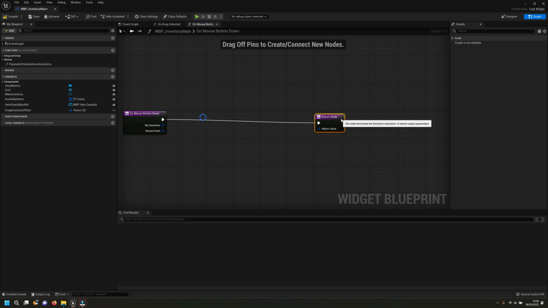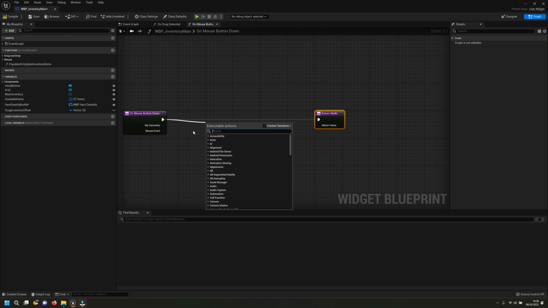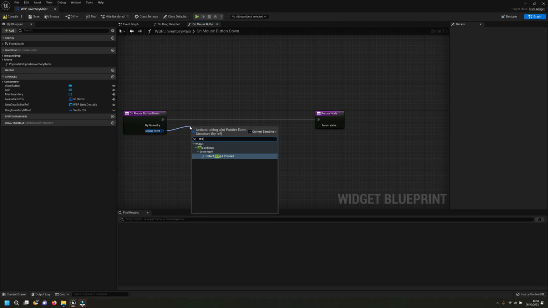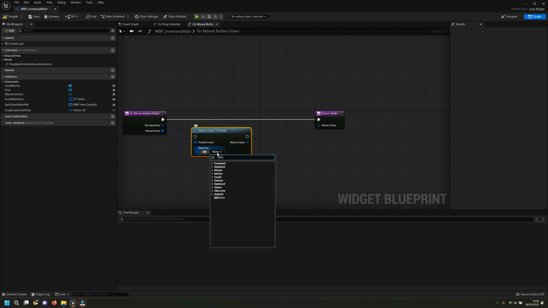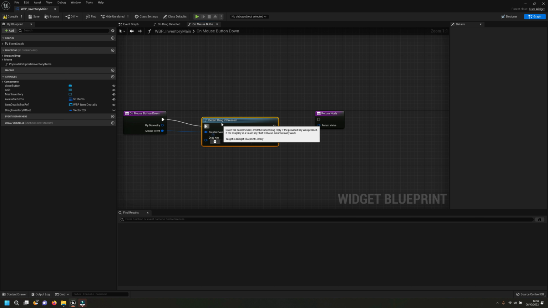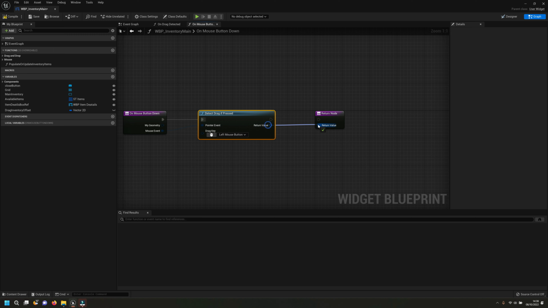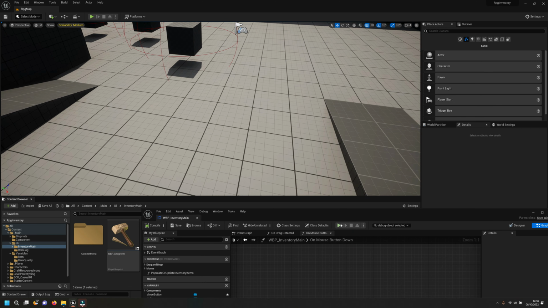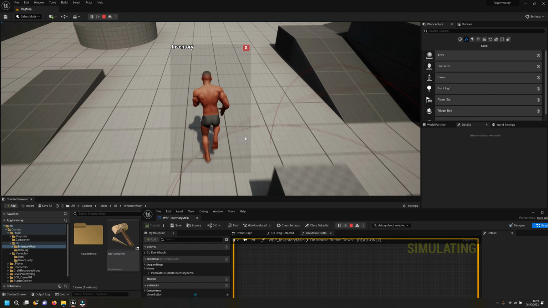And we kind of have to do the same thing that we did for the slot inventory, but we don't have to create a widget this time. So we're gonna call a method called Detect Drag If Pressed. You can choose any key you want. I'm just gonna use left mouse button, or you could use the right one, whatever you want. I'm just gonna plug this here. And let's see if this is gonna throw any other errors with our existing inventory logic.